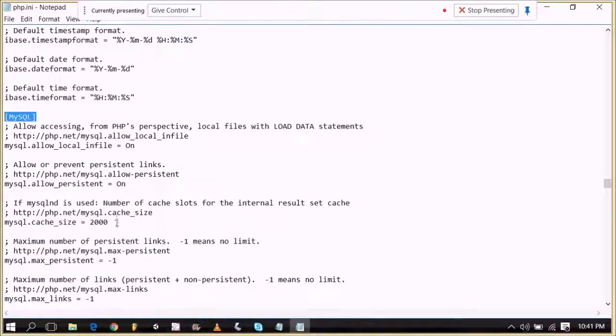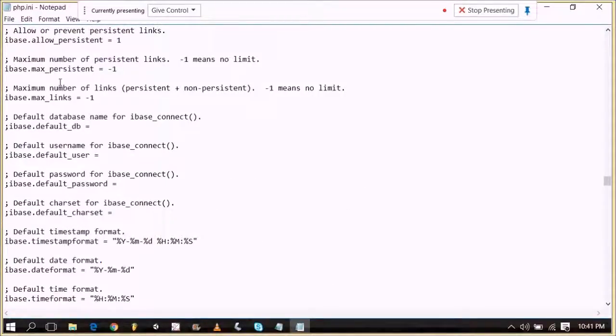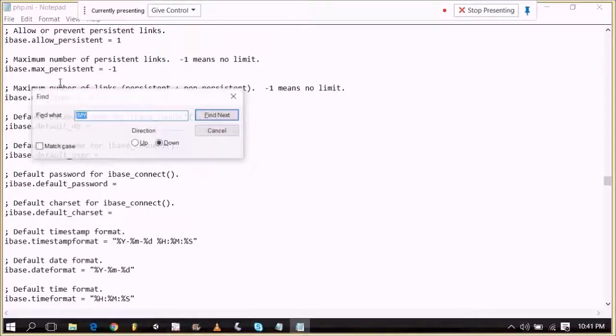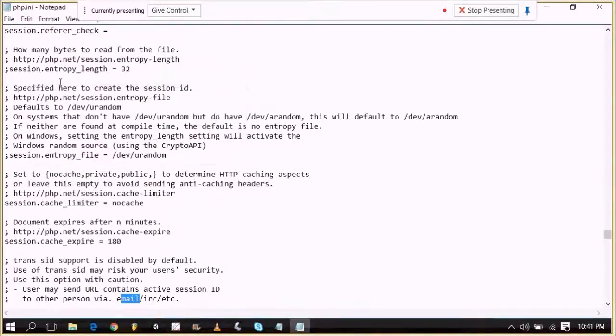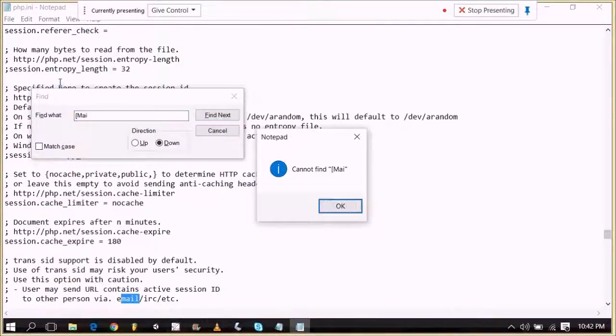In other words, if I cut this cache size here and write it in the PHP paragraph, then that cache size won't work. So you have to take care of where you are doing the configurations for which part, such as if you are doing it for mail, then you have to write it in the mail paragraph.